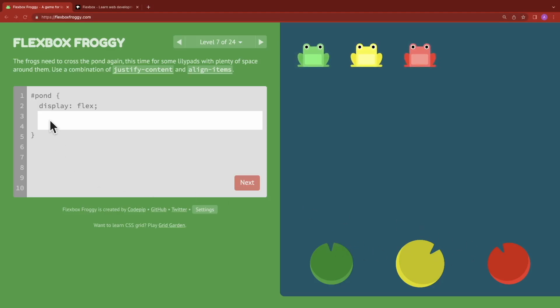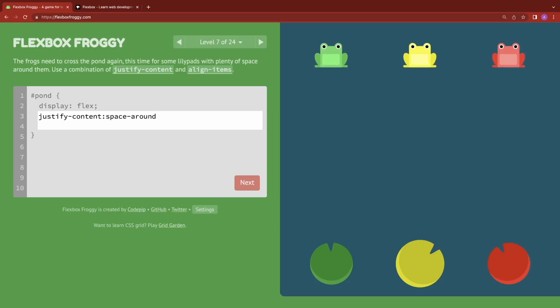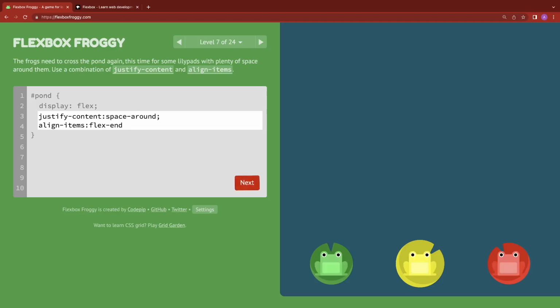In level 7, let's go ahead and align our frogs to the bottom of the screen and on top of these lily pads. We're going to do the same over here. We're going to use justify content, and this time we're going to use space around. So let's give that a try. And that looks right. As you can see, they're lined up with the lily pads. Then we can go ahead and use align items for our vertical, and we'll go ahead and do that as a flex end. And there you go. Level 7 has been defeated.